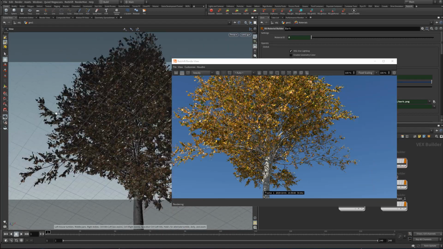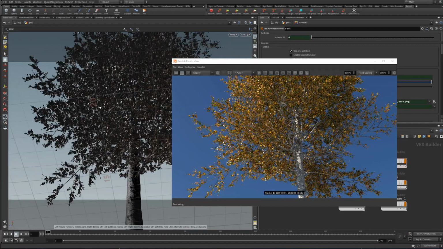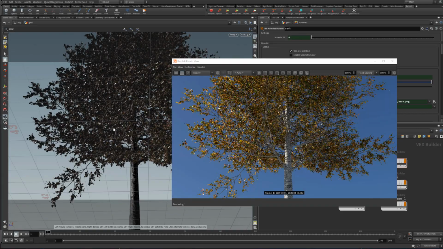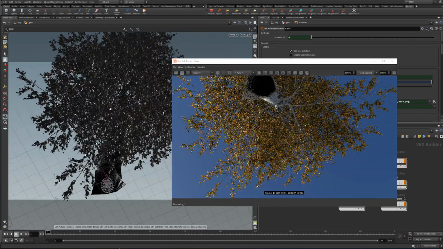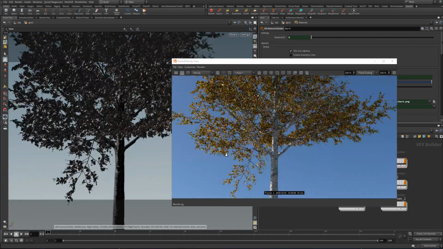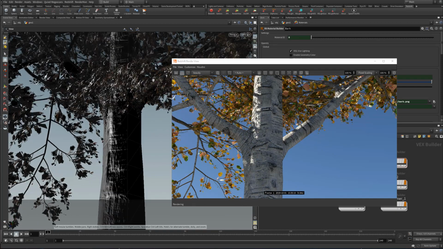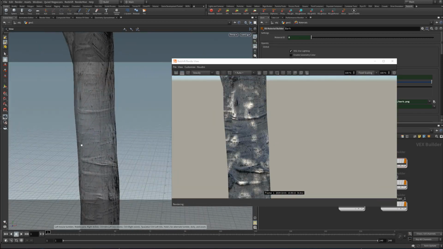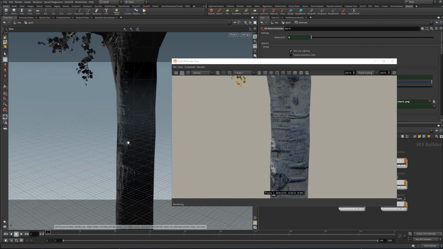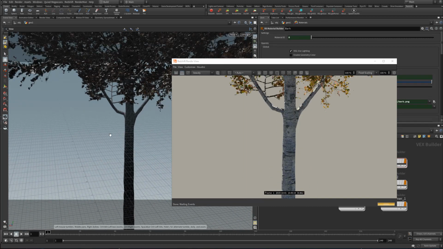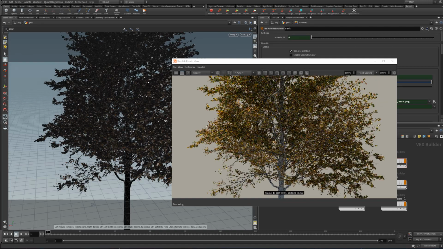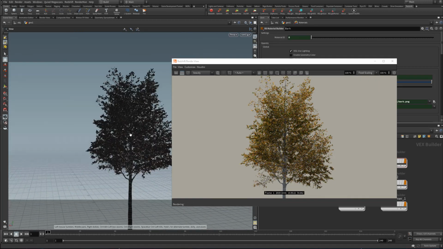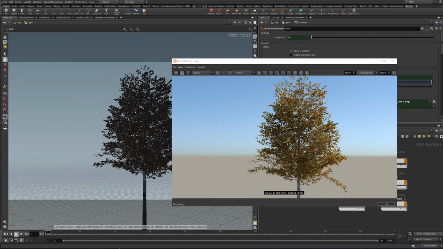If we look under it, you can see that there's translucency on the leaves as expected. There's bump mapping, or I should say normal mapping, on our tree. And yeah, everything's pretty much good to go.